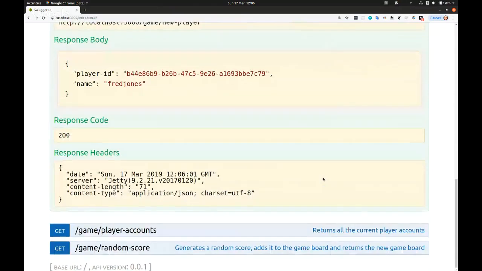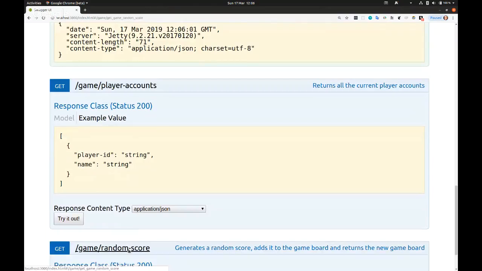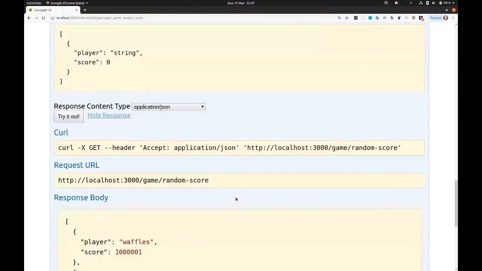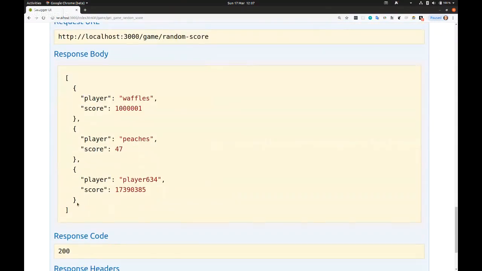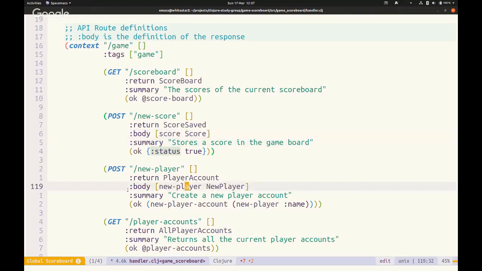And what else did we do? And then we did similar things for player accounts. And I also did a random score, just as a simple way to test things out. So we just get a random score each time. So we've got here, writing a player with a random score, and then it's just returning back the scoreboard for us. So it's just a way to test out whether the scoreboard is being updated. So let's have a quick look at that, and I think that will wrap us up for today.